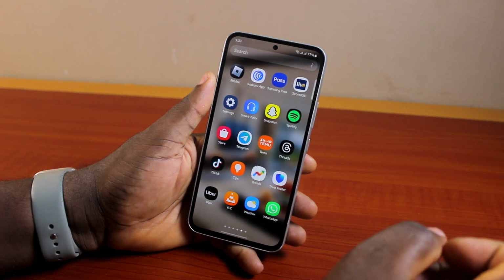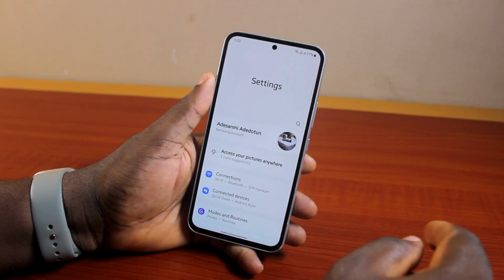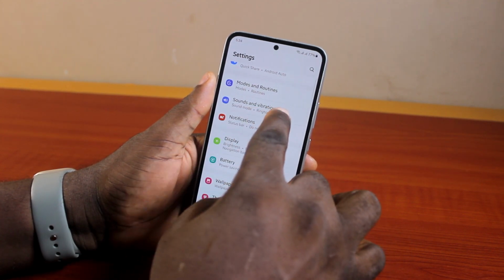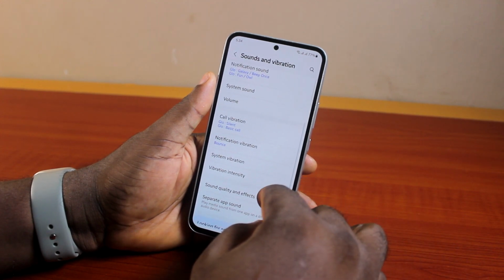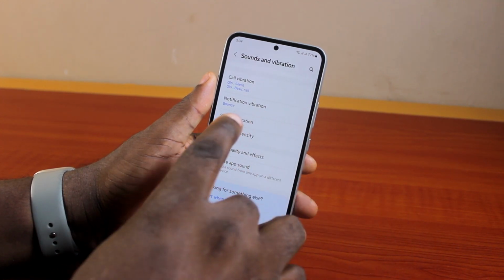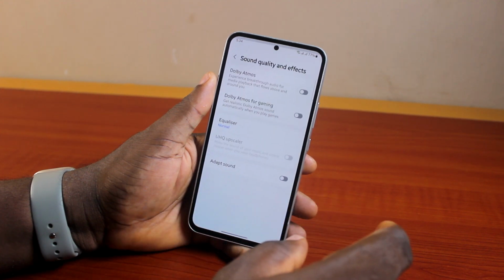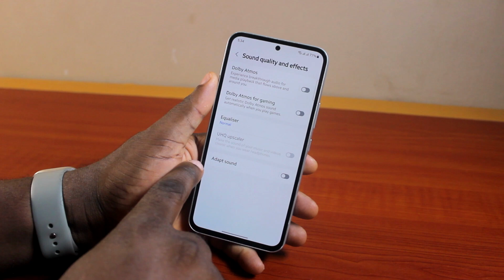Now the first thing you want to do to turn on Adapt Sound on Samsung is go ahead and open the Settings app on your Samsung phone, scroll up, then locate and click on Sounds and vibration. Once you've selected Sounds and vibration, scroll down the page. Then here you want to locate and click on Sound quality and effects. Then under Sound quality and effects, there is a feature called Adapt Sound.